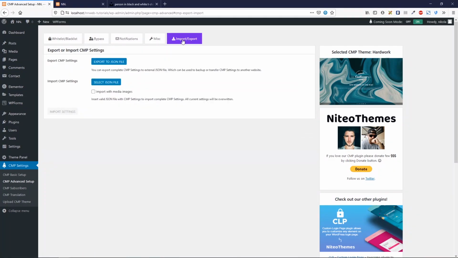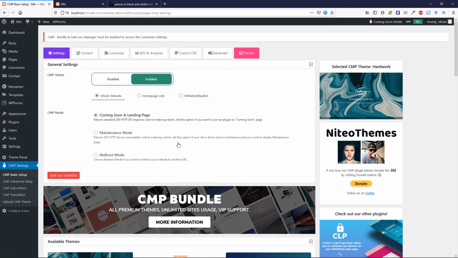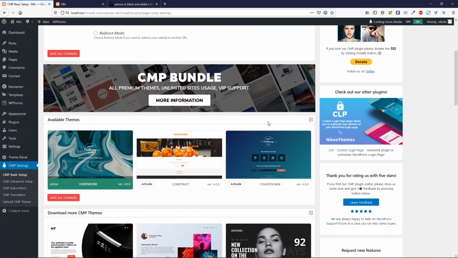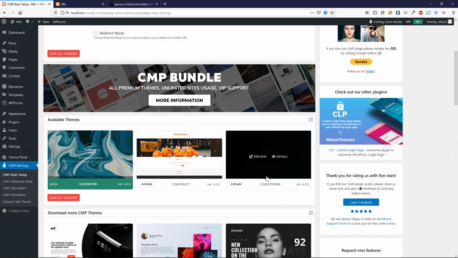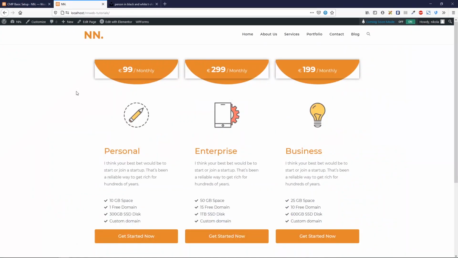Okay, now in import and export, you can, for example, import your JSON file from another website where you have used this plugin. Okay, guys, this is all for today's video. Remember, in the next one, I'm going to show you how you can create coming soon and maintenance mode with a countdown timer.